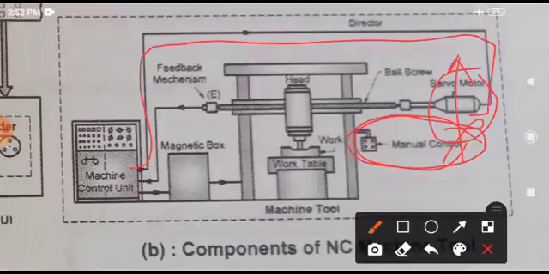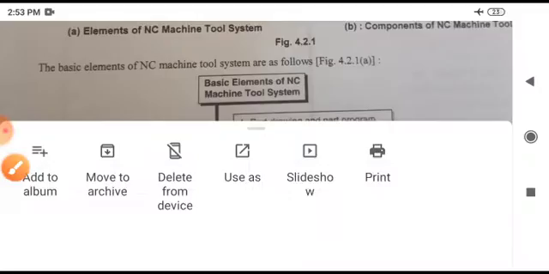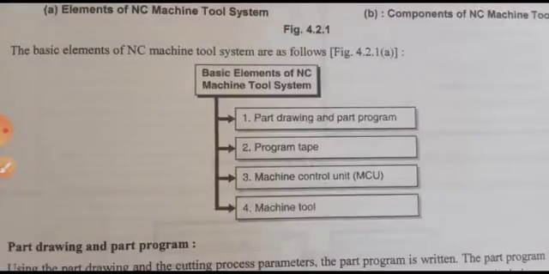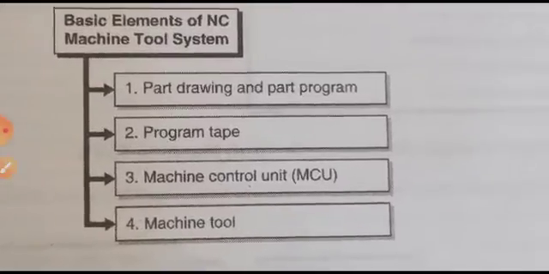Now the ball screw is there. What it does actually is move the working head. Here you can see the work table, and the workpiece is fixed, so you have to move the tool, like a milling machine. To control the milling machine, this type of computer arrangement is made. This is the general layout of this NC machine.